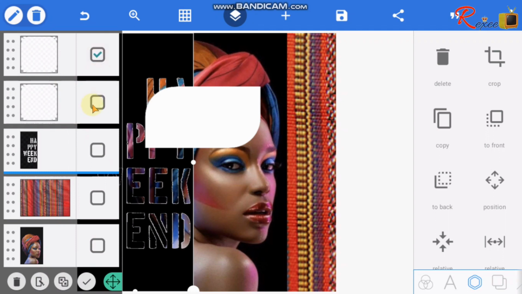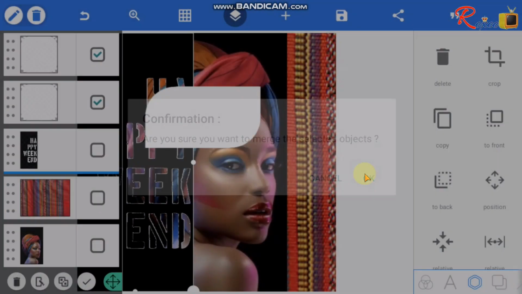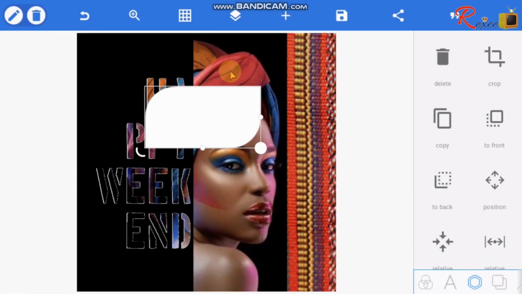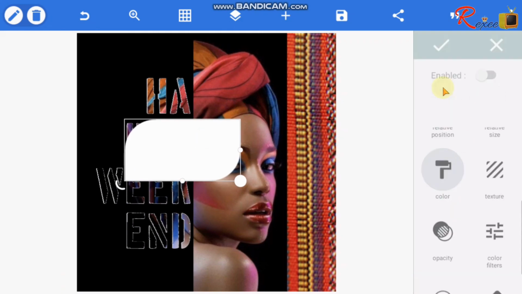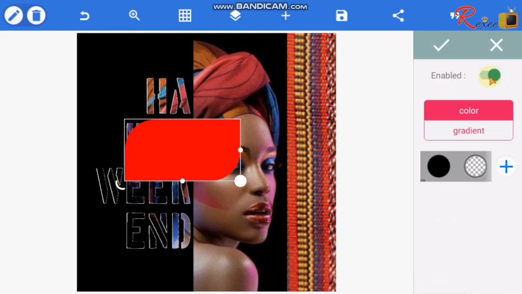That's this first two. You merge them together. Good. Go down to color, enable it, and then change the color.